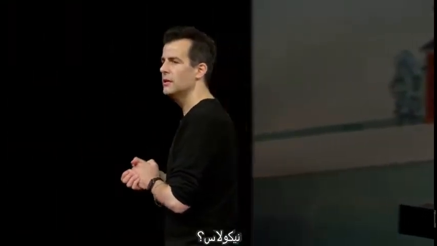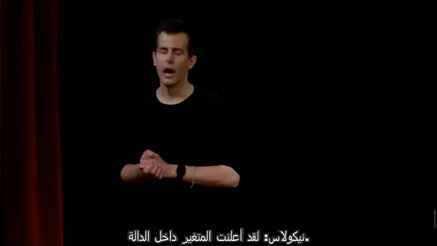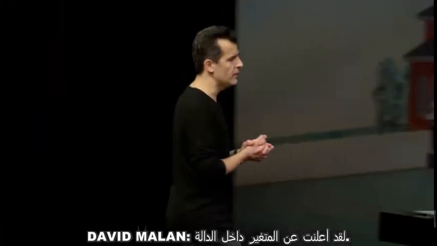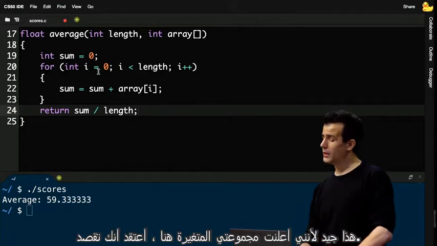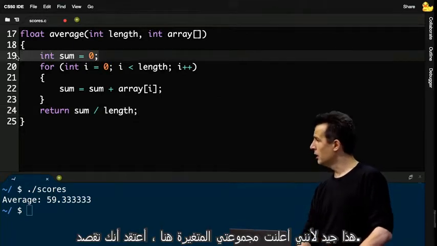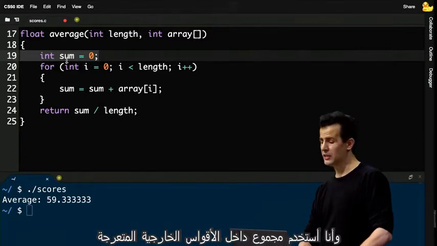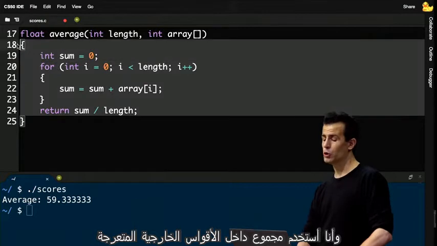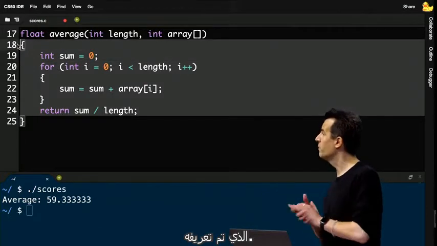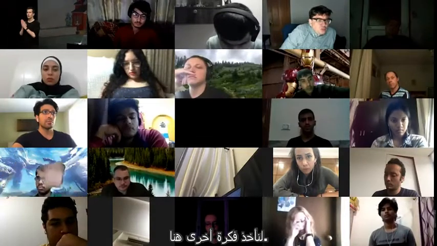Nicholas? You've declared the variable within the function. I've declared the variable within the function. That's OK, because I've declared my variable sum here, I think you mean. But that's inside of the average function. And I'm using sum inside of the outermost curly braces that it was defined in. So that's OK. Let's take another thought here. Olivia, where might the bug still be?